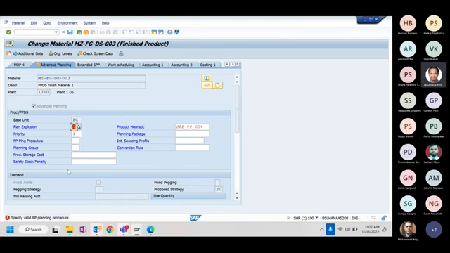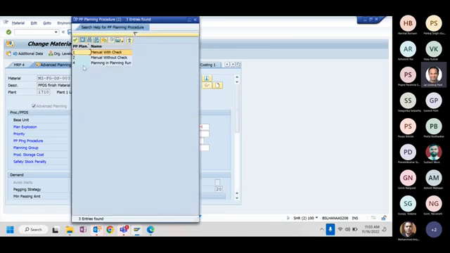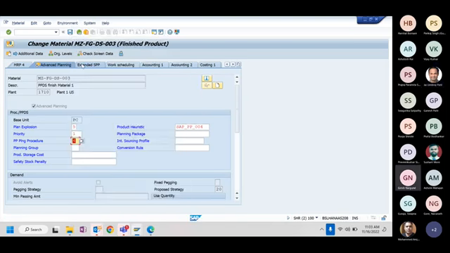Yes, you can see it is a mandatory field. It's such a basic thing, because without this, planning will not happen. It is pretty much similar to what we maintain as the MRP type in MM01.